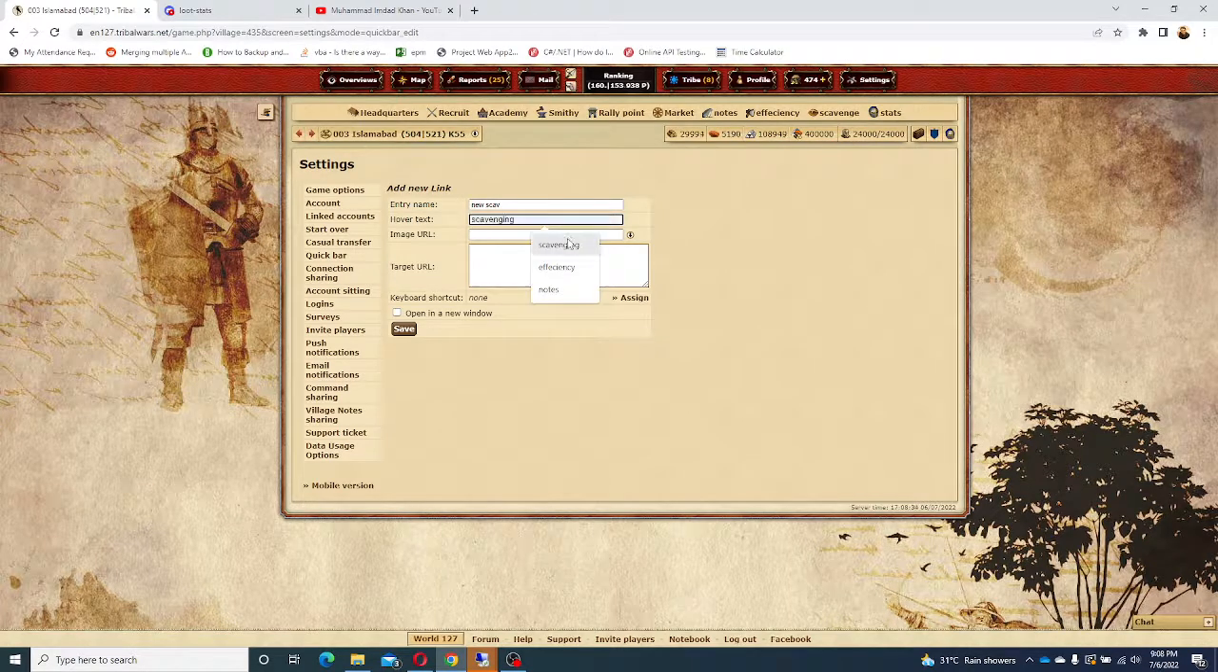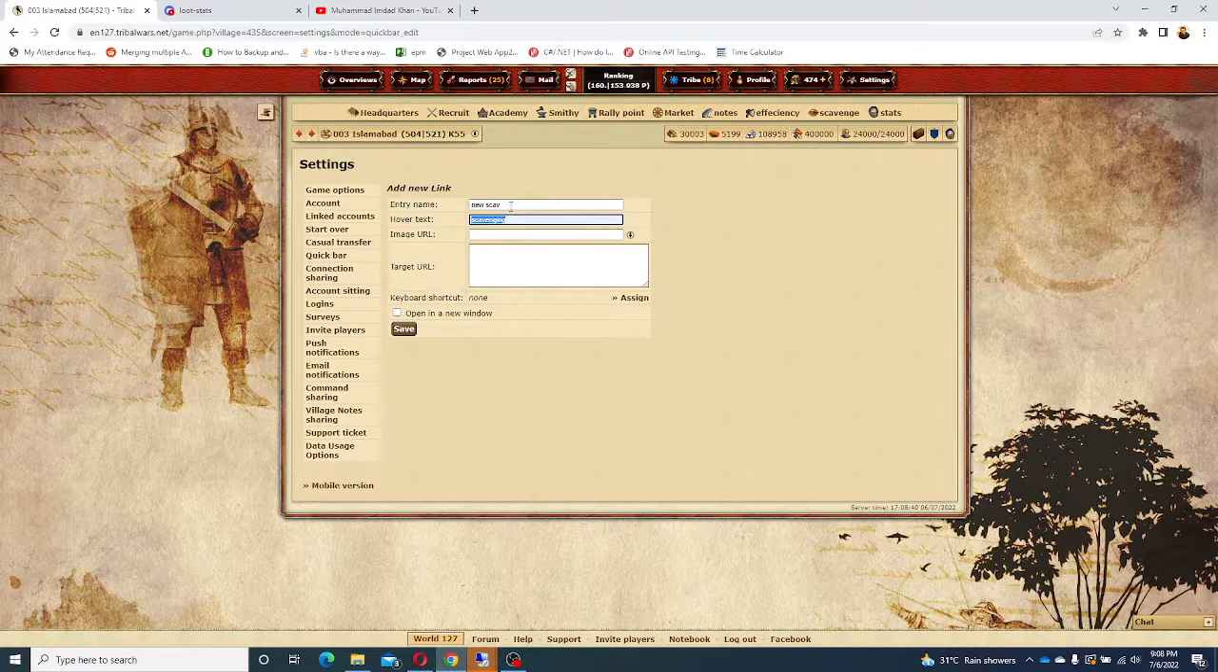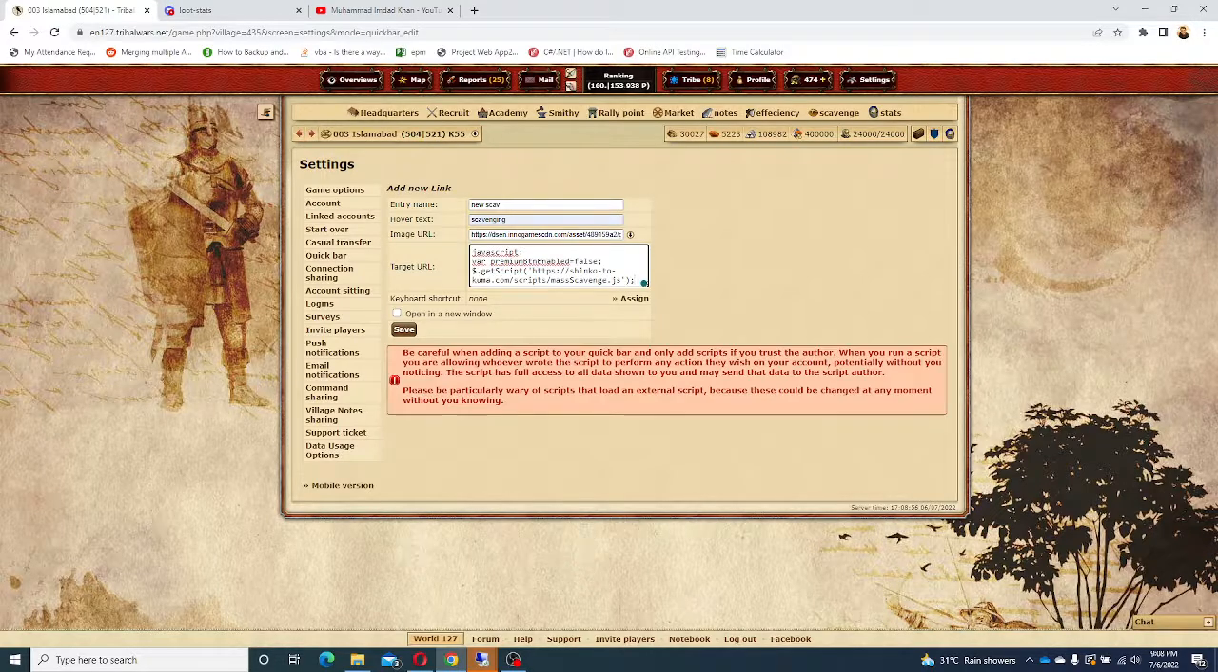You can write any hovering text, it is not necessary, but if you want you can add it. You can add a picture over here. Right now I am going to add a picture of warehouse and then add this script here.